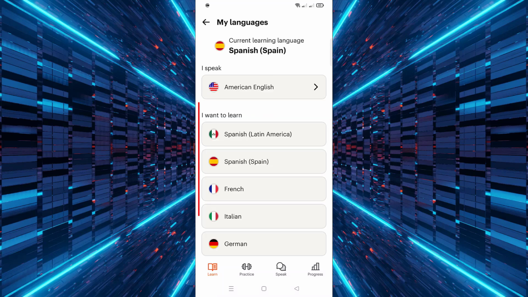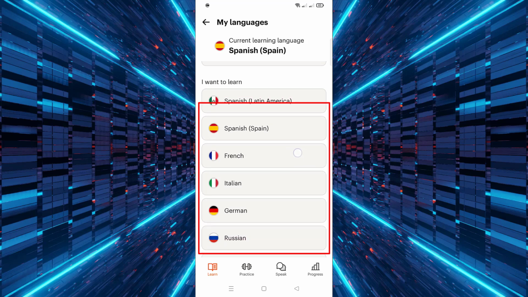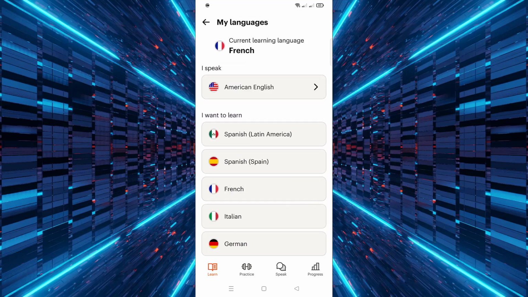Then, under the section called I Want to Learn, you'll see your current learning language displayed. Tap on it to view a list of available languages offered by Babbel. Finally, choose the new language you want to learn from the list. The app will automatically update your courses and lessons to match your selection, so you can start learning right away.